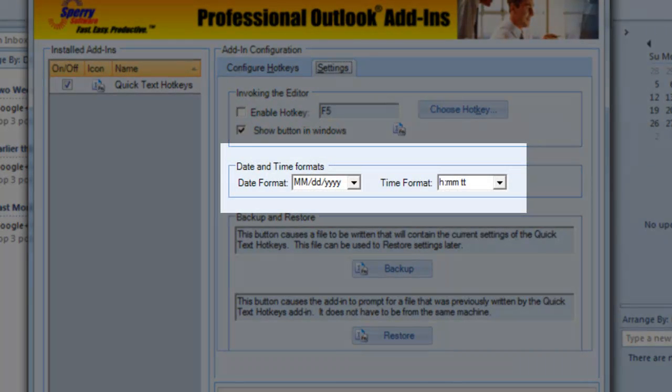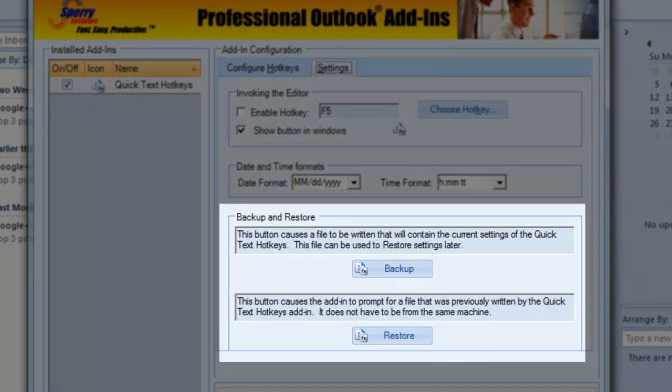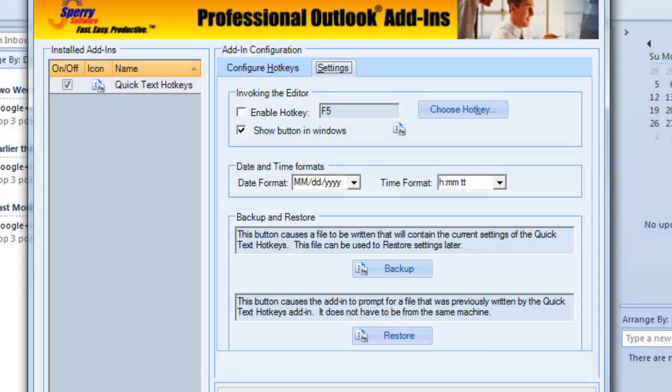The date and time formats allow you to specify the format for date and time entries. The actual date and time are substituted at the moment the hotkey is invoked. And finally, the backup and restore functions are useful for sharing a list of Quick Text hotkey entries, or restoring to a new machine after backing up on an old one. The Quick Text Hotkeys add-in can be incredibly helpful to make easy work of your email.